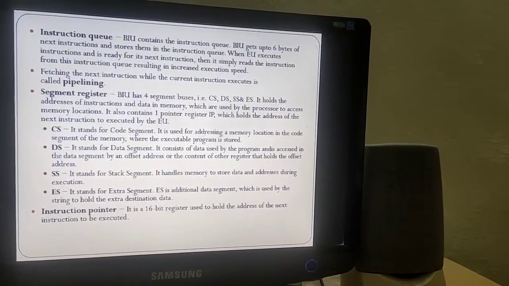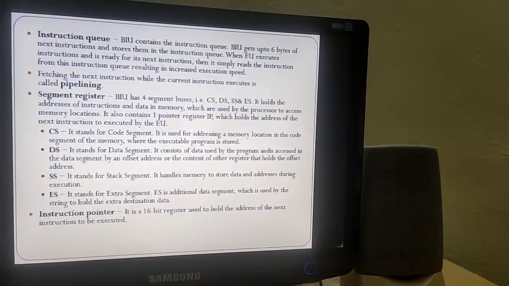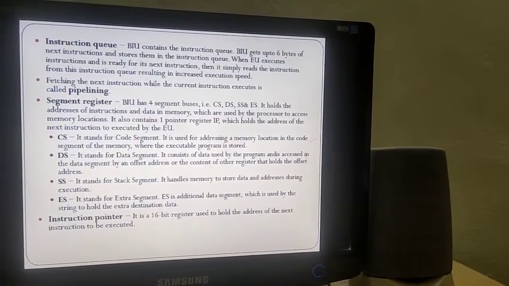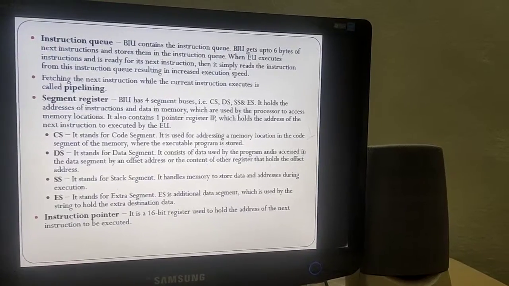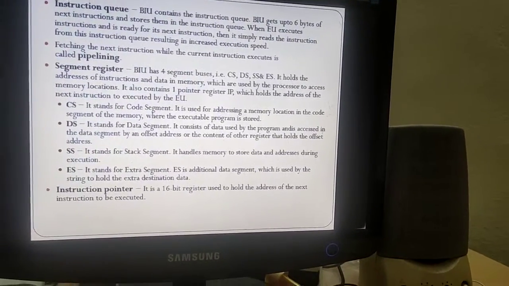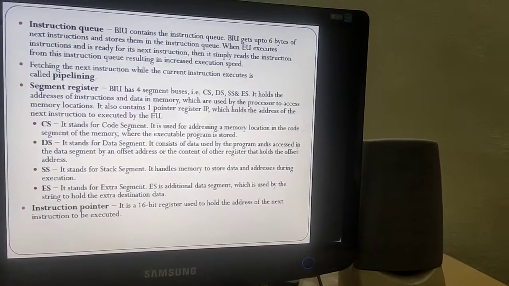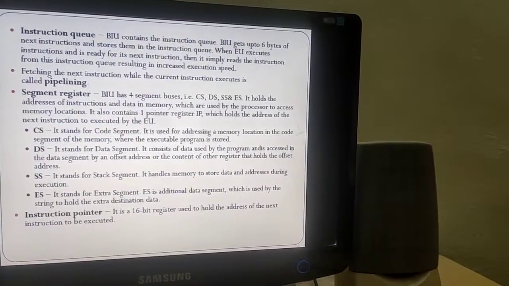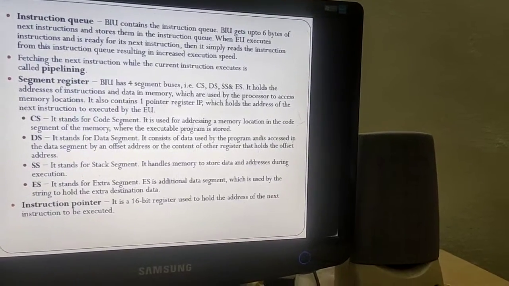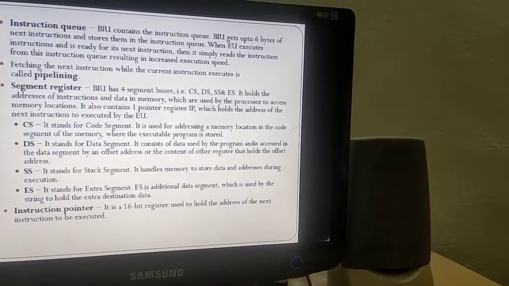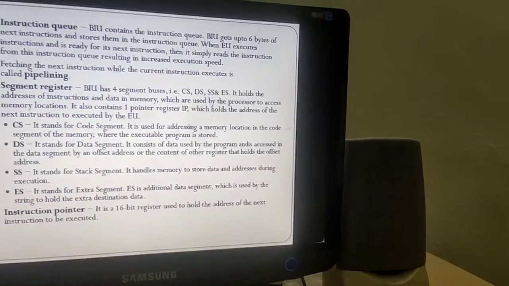Now coming to the next set of registers, that is your segment registers. BIU has 4 segment registers: code segment, data segment, stack segment, extra segment. They hold addresses of instructions and data in memory. So they are going to be used by the processor to access memory locations. The memory locations are accessed with the help of addresses which are present in these registers.